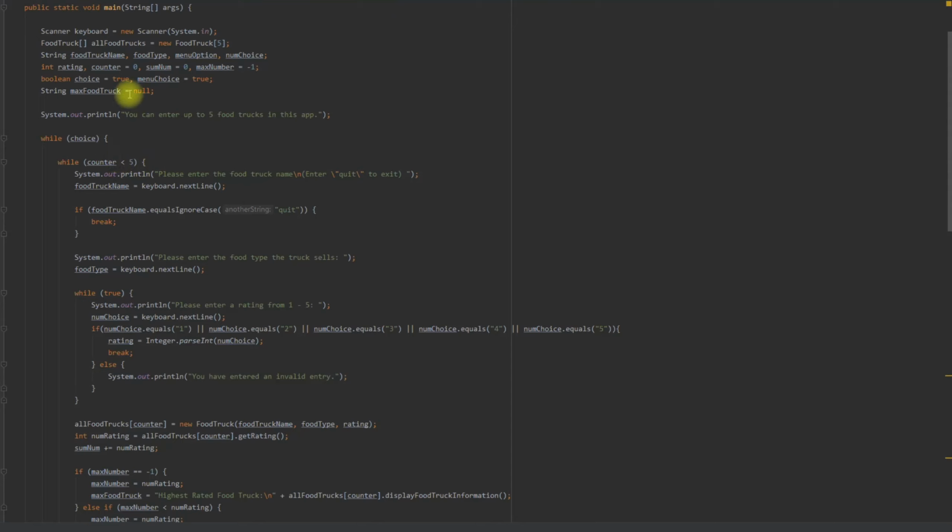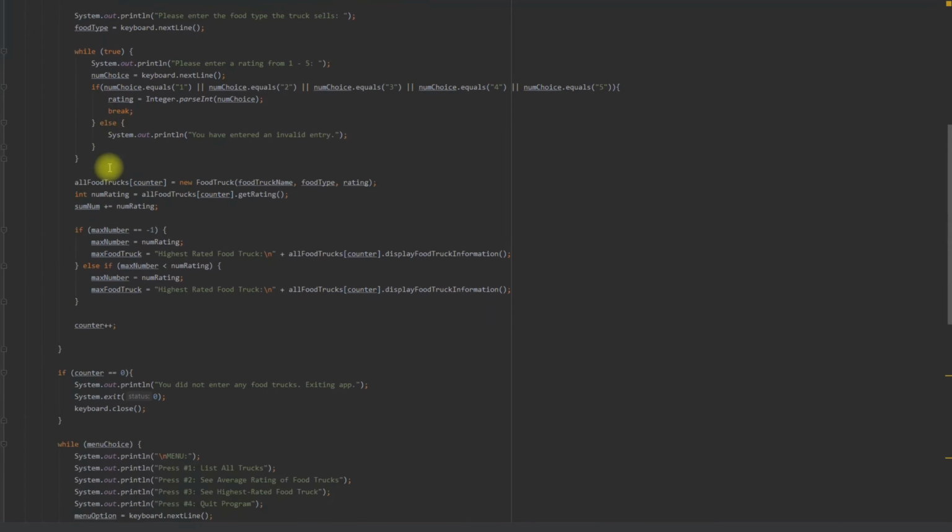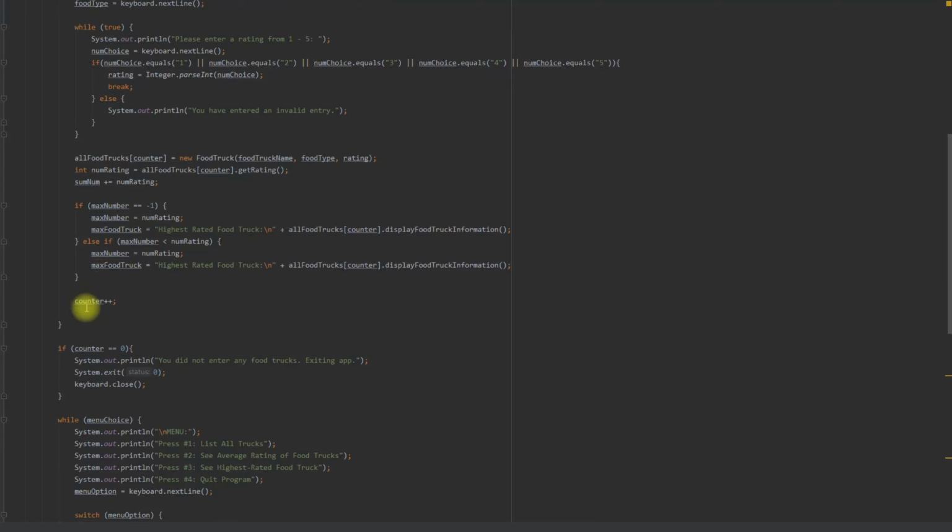So while choice is true, and while counter is less than 5 and counter is at 0, I went ahead and print this out. It passes the variable here, and then when it is looking to see if it's quit, if it is quit, it breaks out of this loop and then goes straight into the menu. So it goes all the way down here, and then it checks if the counter is 0, because if no food trucks are entered, then it's going to say you did not enter any food trucks, exit the app, and then exits the app.